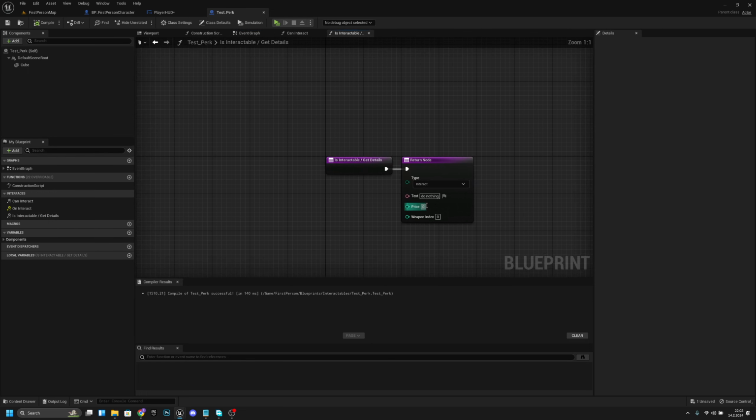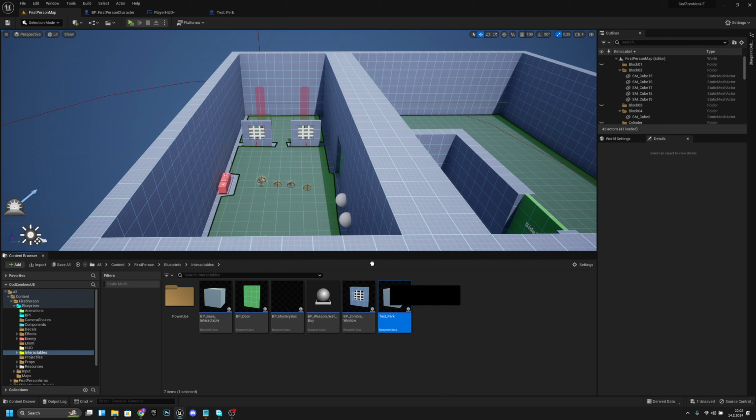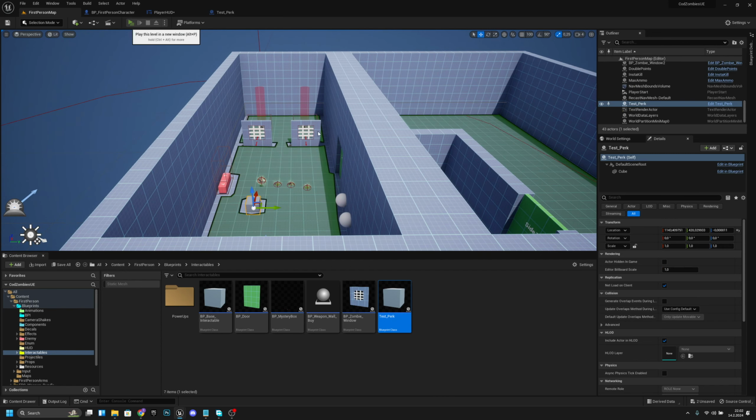And here is interactable get details. Let's change this to buy maybe. And we don't have to change anything from here because these are just for testing. Compile and save. Now let's move this test perk to here. Let's see if it works.